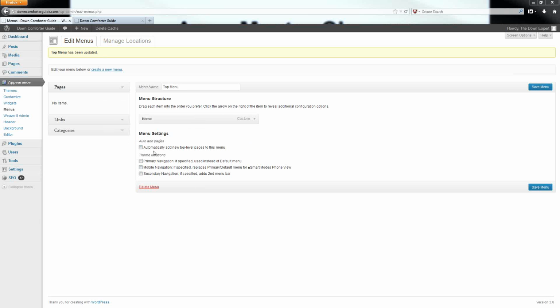Now down here in the menu settings, this first menu setting right here, this is actually the setting that would be used with the default menu system, where each of the new pages that I create on this site automatically get added to my primary menu bar. Obviously, I don't want this to be happening on this custom menu that I'm creating, so I want to make sure that I avoid this particular setting right here.